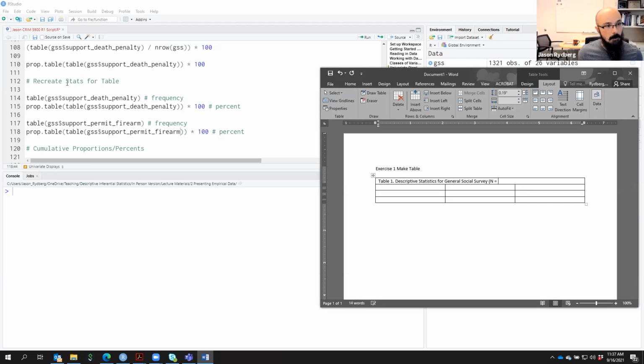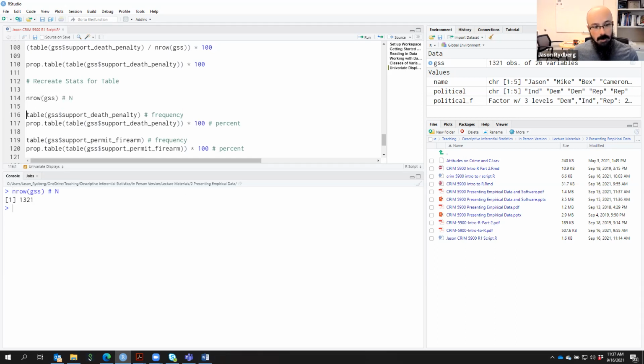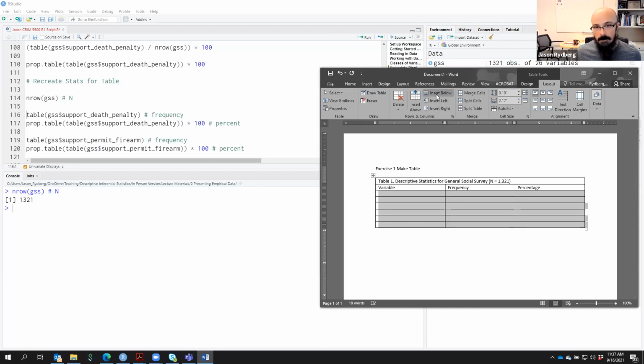n equals, and again, if I want the sample size, I'll say nrow GSS, and it gives me 1321. Okay, so now that's going to be 1,321. Then I've got variable, frequency, which has an R in it, percentage. Now I know I'm going to need more space than this, so I'm just going to highlight here, and up here in the table layout, I'm going to click insert below, and I'll just start with this.